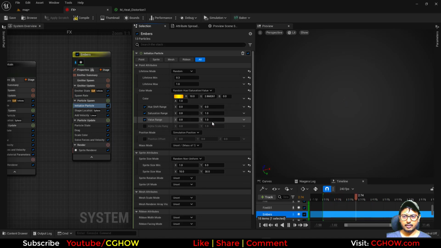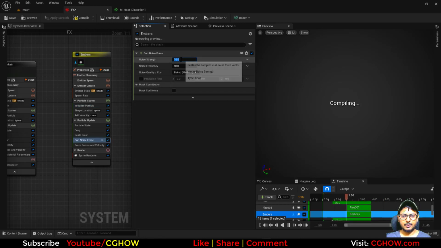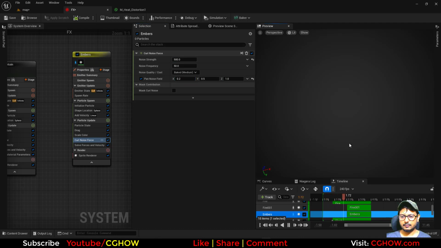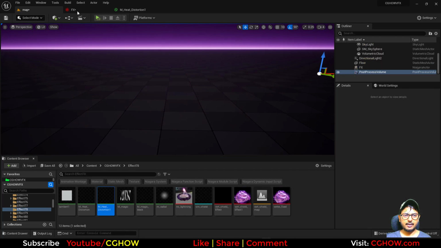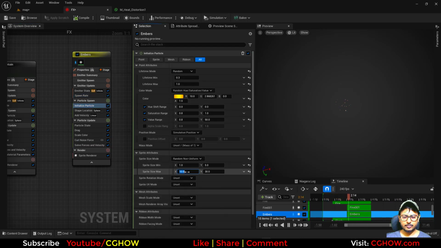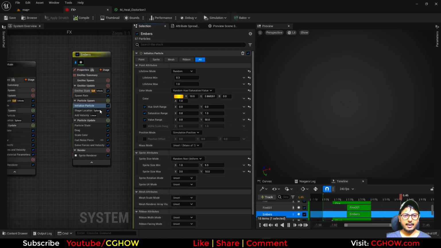And a little more hot. And then I will add some curl noise also. Maybe 200, 500. So if I check it here, we have these sparks, and those sparks should emit for a while. And the size should be like 3 and 10. Yeah, better.